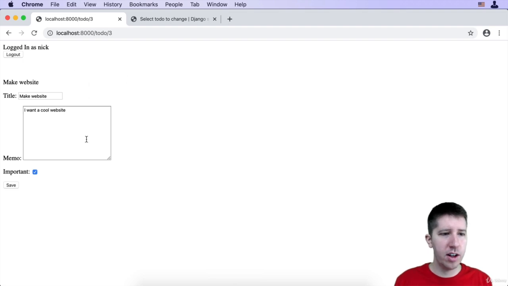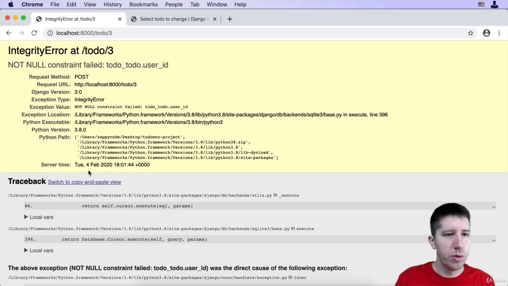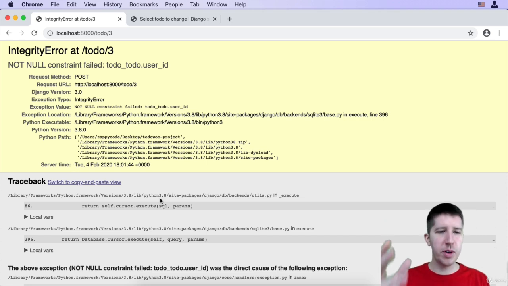So I'm going to reload this page. Look, now we have this nice little save button. Let's say, for example, I don't think make websites should be bold anymore. So I uncheck important and I save this. Oh, and I see what the issue is here.